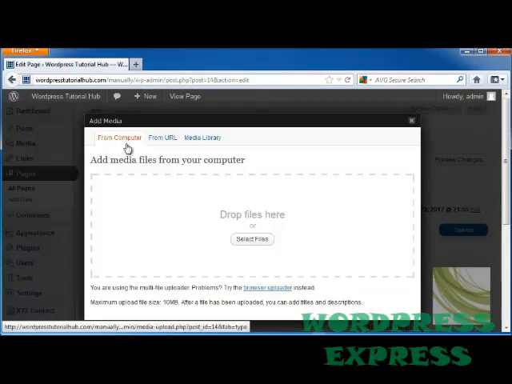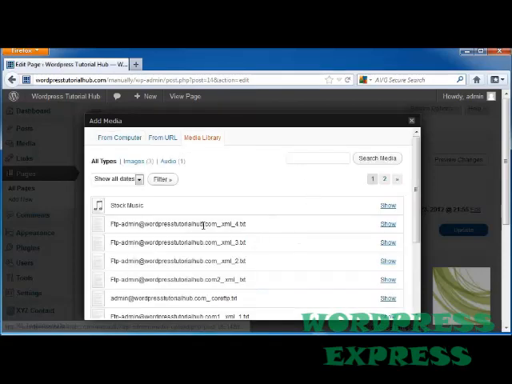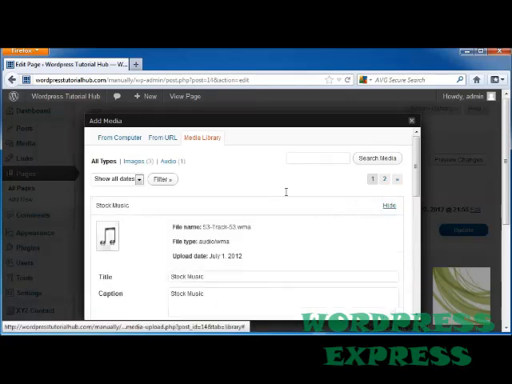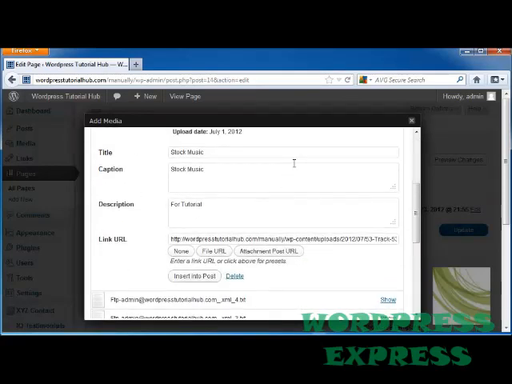When this comes up, it allows me to pull a picture from my computer, from a URL, which is a picture or any file that's anywhere else online, or from my media library. And I'm going to go ahead in and click on the stock music file I just put in and click Show. So I've got everything the way that I want it, and I want to go ahead and insert it into my post.